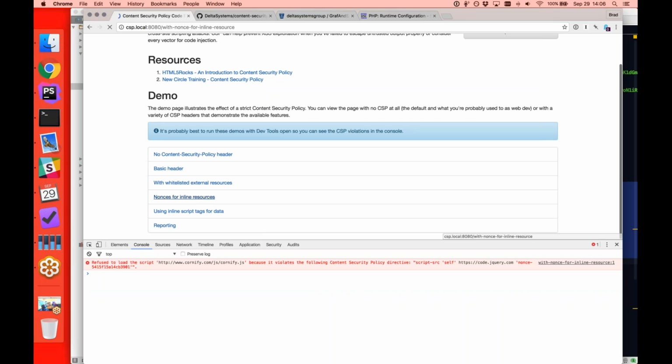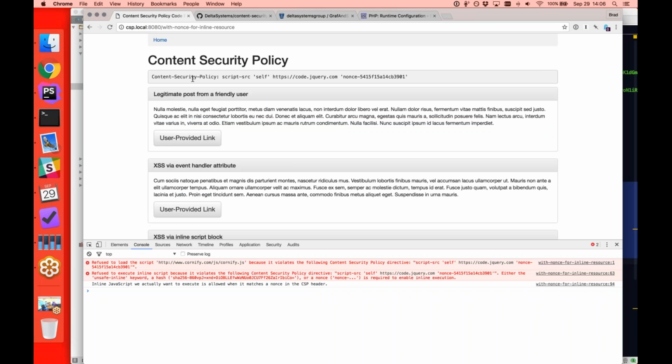And then we can also say there are specific inline scripts that we trust. So we've got self, code.jquery.com, and we've added a nonce. And that's going to allow our inline script to run, which we can see here. We've logged to the console that our inline script ran. So now we've got attacker script blocked, inline attacker script blocked, and our own inline script running.